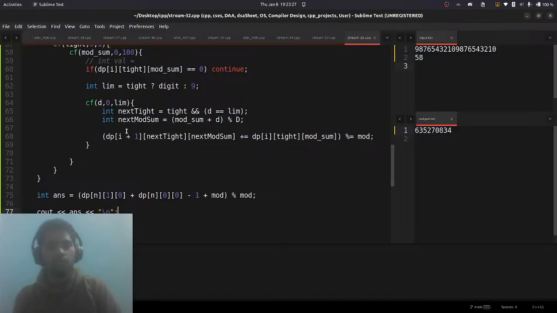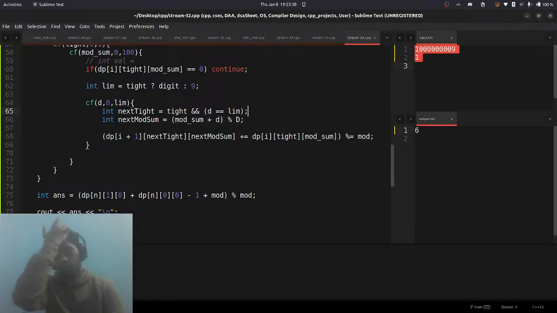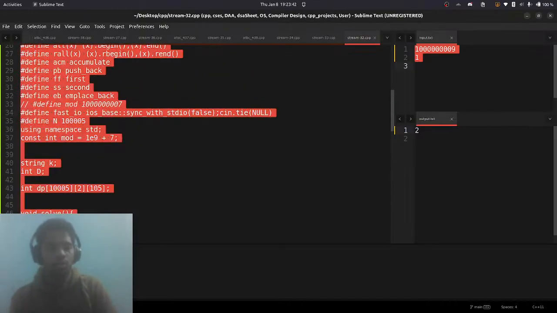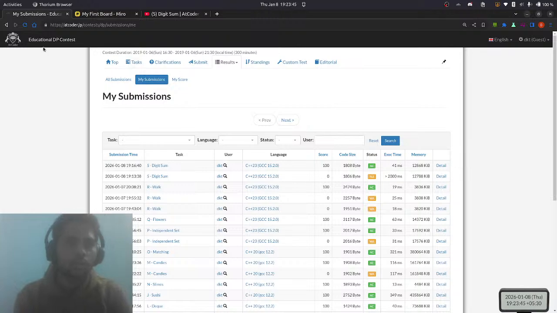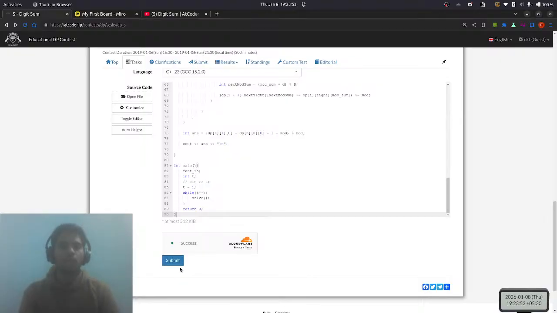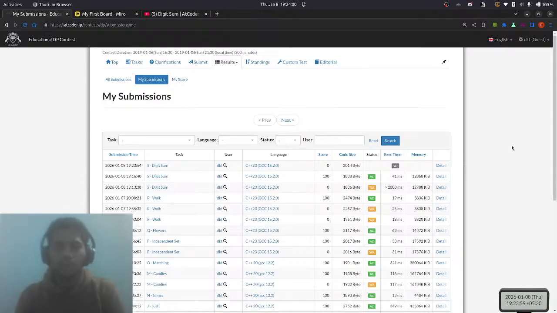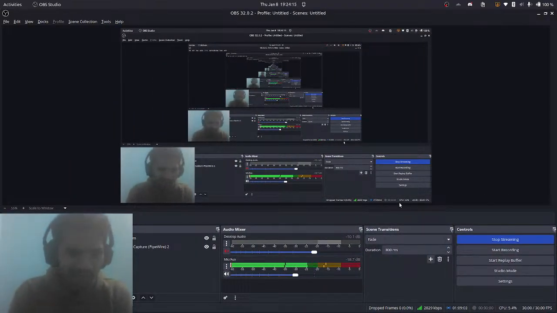Let's run it. Same answer. Same answer. Copy it, paste it, verify it, submit it. Wrong answer, TLE, MLE, wrong answer, TLE, MLE, wrong answer, TLE. Nope. Execution time 35 millisecond. Code size is a little bit higher. Score is same, everything else is same. And with that, I think it's the end of the stream. Yep, we can end the stream now.